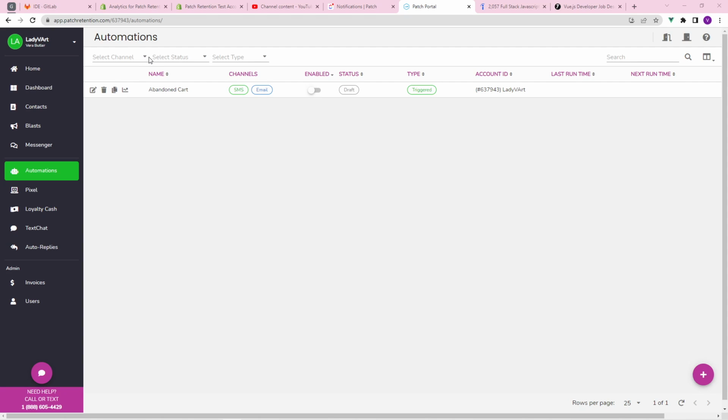Let's start at the top here. You can filter your automations by message type, or channel. You can filter your automations by the status. So you can see we have draft, sent, scheduled, and running. You can filter your automations by one time, triggered, and recurring. You also have the ability to reorder your columns, and one column can be selected at a time. If you wanted it by account ID, you would click this button and it would start. This is in ascending order.